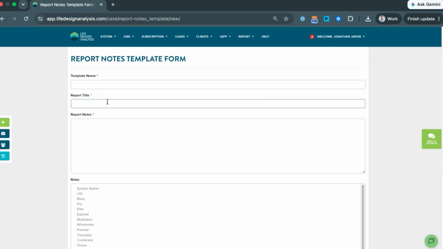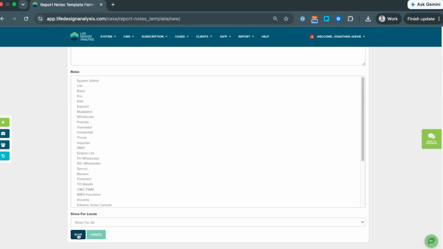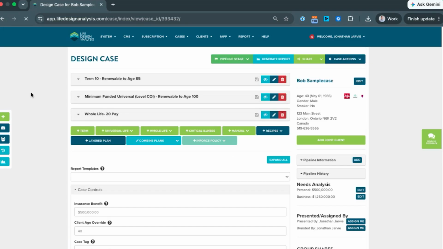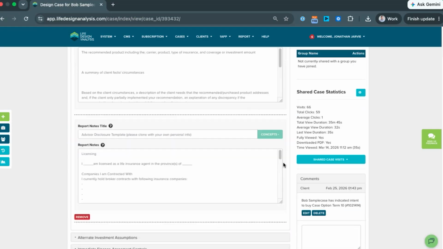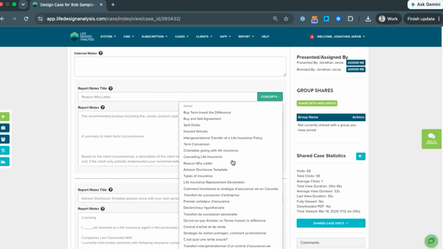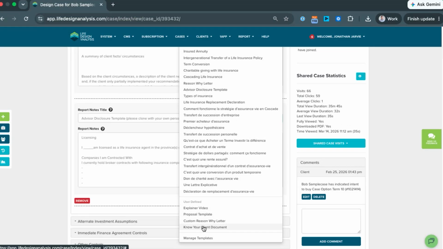So every time you select it, that title is used for the page title within the presentation. And then of course your body of text. Now, again, you won't see the role section like I do, but when you click save, it will save it to your account and make it accessible within that report notes area. So when you click on concepts and you go down to the bottom, you would see it under that user defined section. So it's pretty easy to load that information.